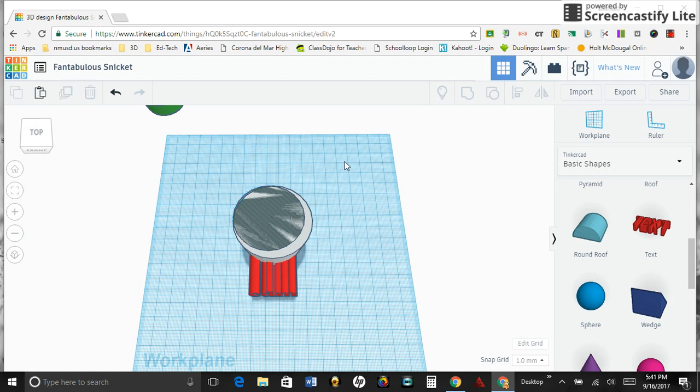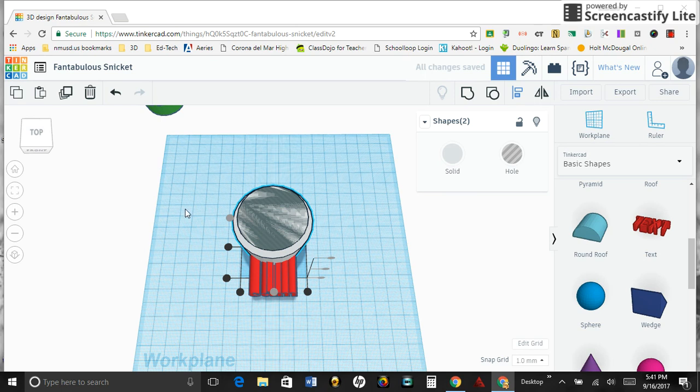So I'm just going to click on the work plane and I'm going to go like this. Just get those two objects in there and let's just align. Now I want to align the center point and I want to align it back and forward. Perfect.